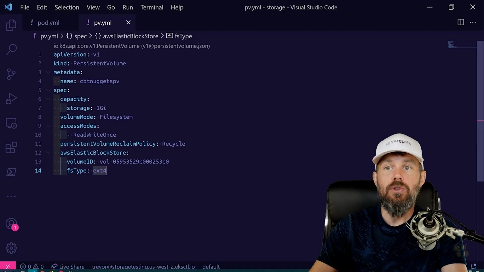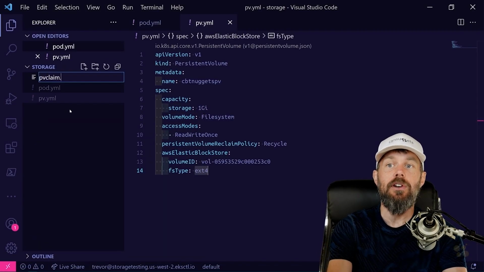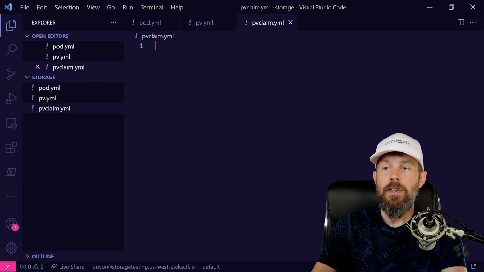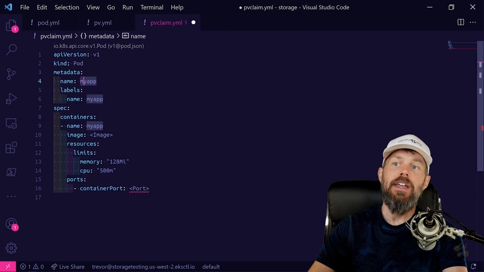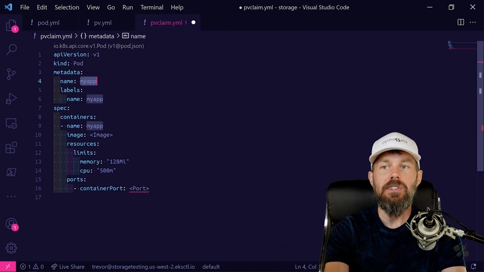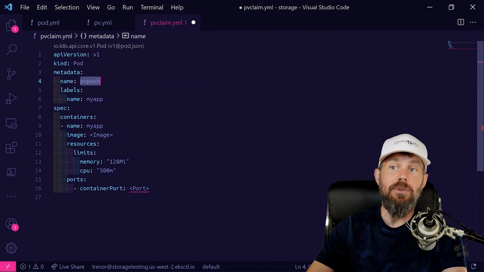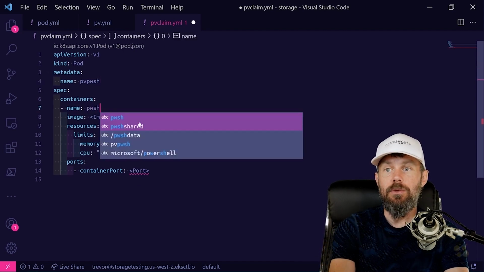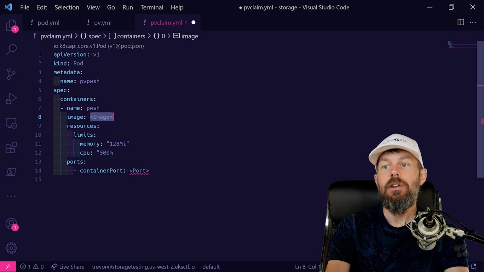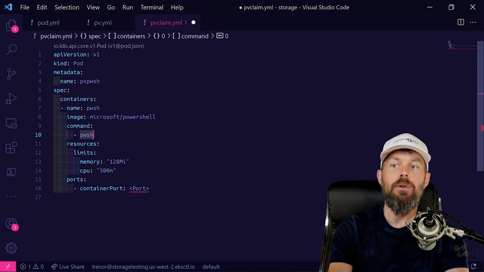I'm going to switch over to my VS Code window here, and we'll create a new file called pvclaim.yaml. For starters, I'm just going to define a Kubernetes pod right here. I'm going to use PowerShell again, just because I like to use it for interactive demonstrations. I'm going to call the pod pvposh, and we'll get rid of the labels here because we don't really need that. For the name of the container, we'll just call it pwsh. For our image, we'll do Microsoft/PowerShell. For our command entry point, we'll do PowerShell.